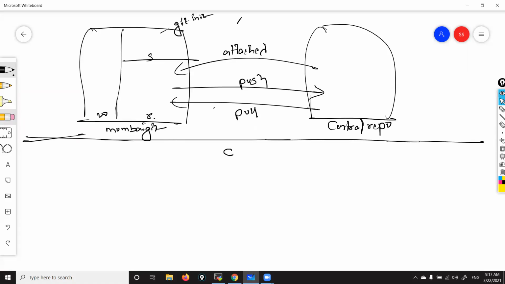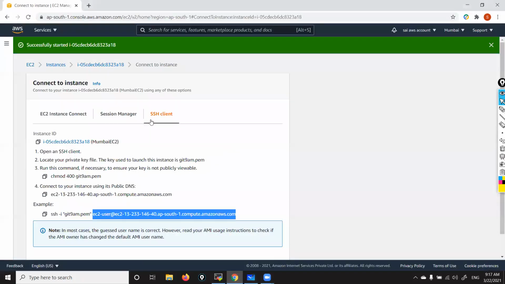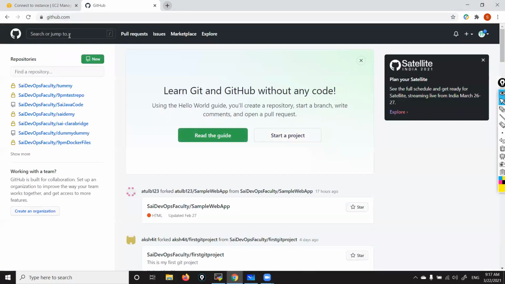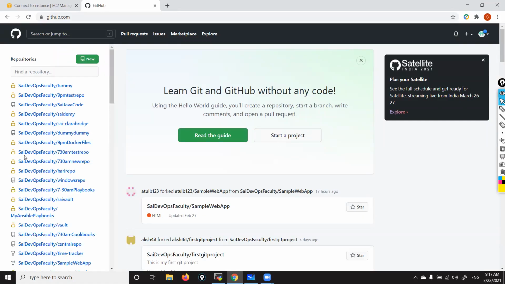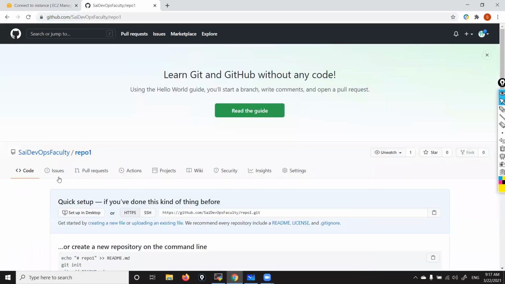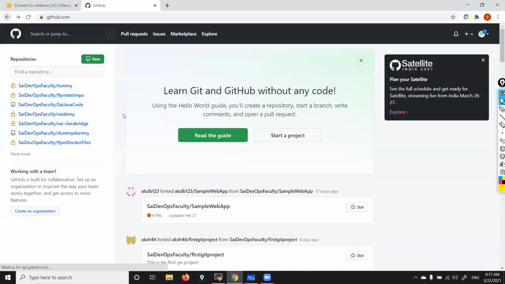The second way is clone. So when do we use clone? Clone means, assume that I already have one central repository. Let me take any existing central repository. Go to GitHub. Okay, here, let me take any one central repository. Repo one is there, and any other.